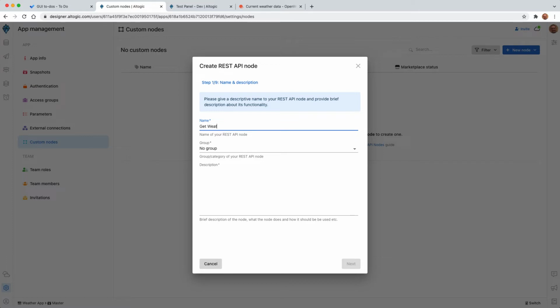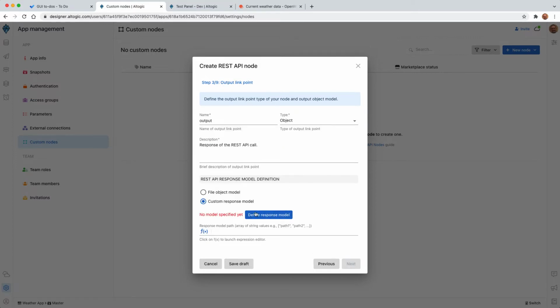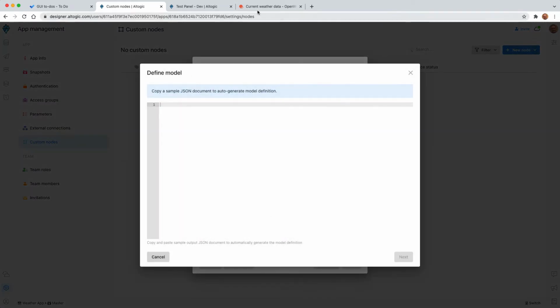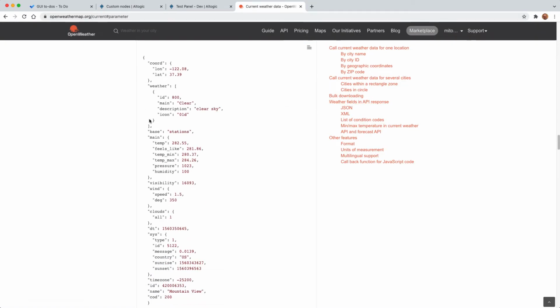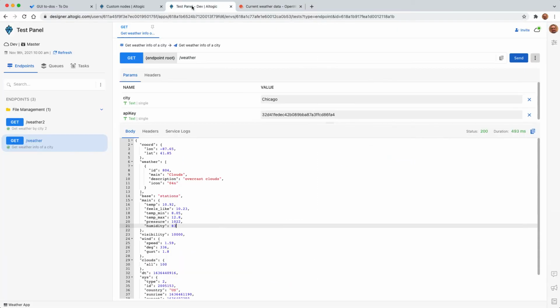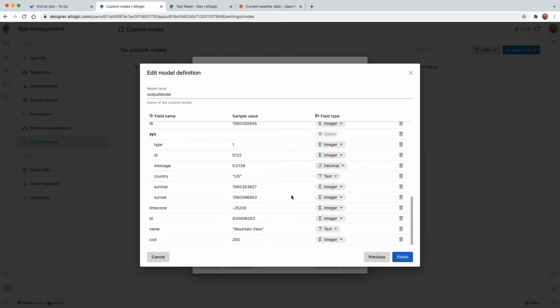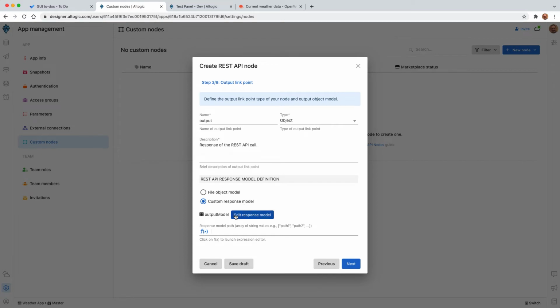Get weather of a city. Okay, there is no group right now. As a description, I will put the same thing. This will be getting an input by default, an input object. The name of the input will be input, and output as an output. It will be returning a JSON object. This is my JSON structure output. Copy this here. Come back here. Yeah, this is the JSON. This is the automatically parsed JSON structure. Finish. This is the output I will be getting.